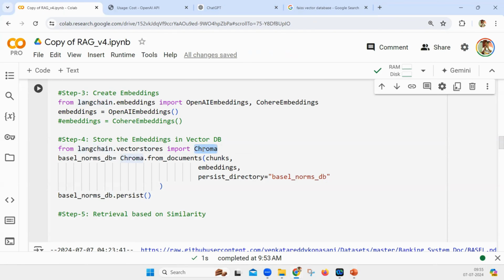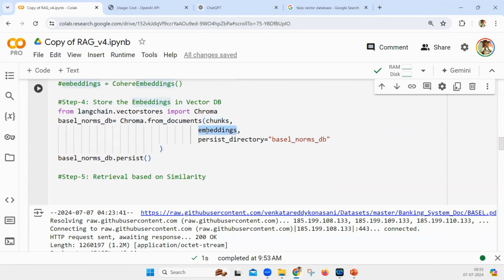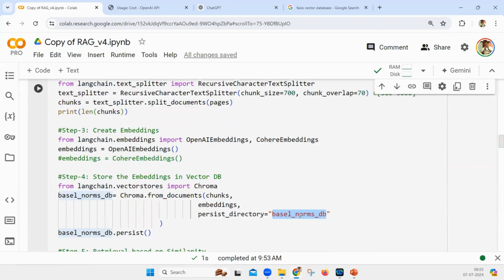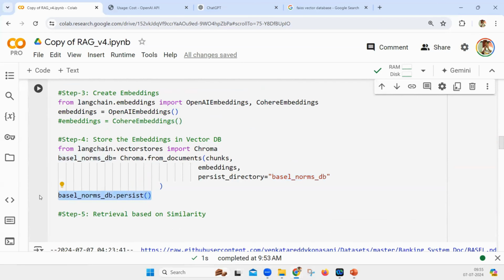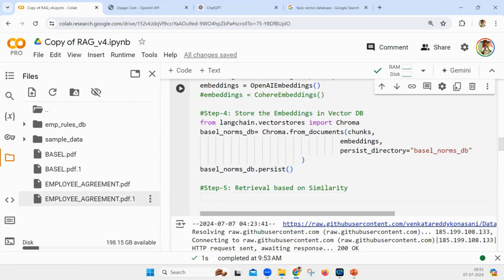So you can use a Chroma database or a FAISS database, take my chunks of data and my embeddings function, and then Basel norms DB is what I want you to create. This code is a kind of syntax. It tells us that this is a persistent directory, called locally. You store the information in this Basel norms DB vector database. And then you can ask the question.